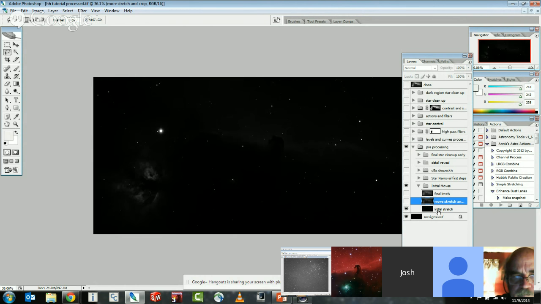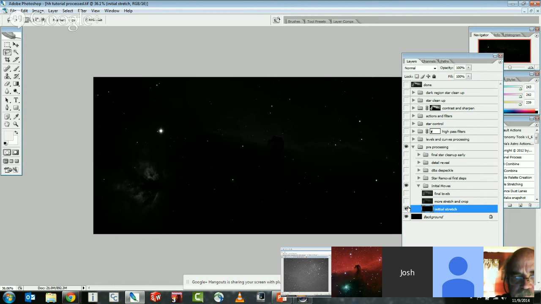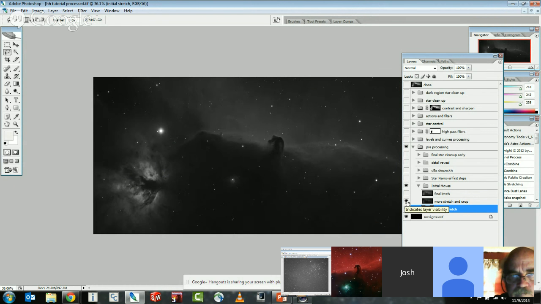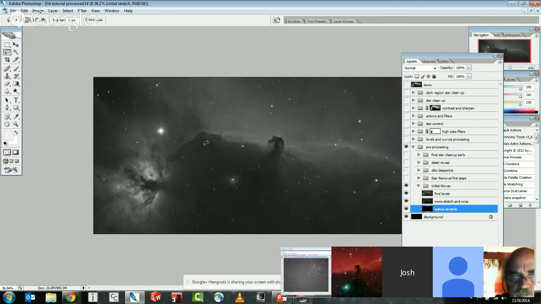stretches. And so my initial stretch will usually just be a couple of levels stretches, and sometimes I'll put in a little curve. So usually I'll do a couple of levels till I can see where I want to crop, and then I'll crop the image down, and then I'll do another levels stretch that'll get me to the point where I have the background where I like to work with it at.